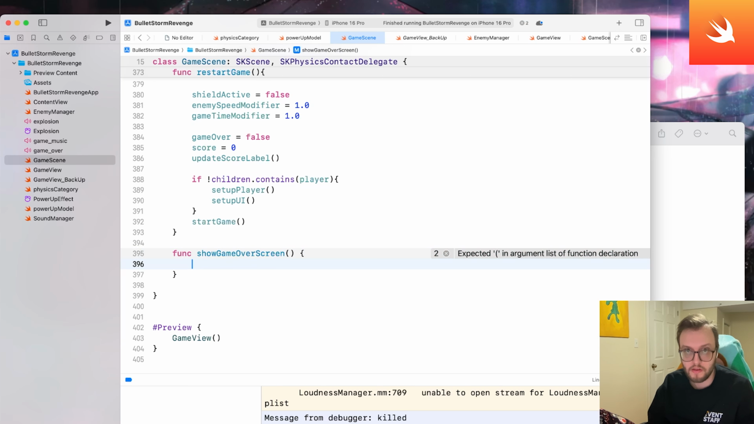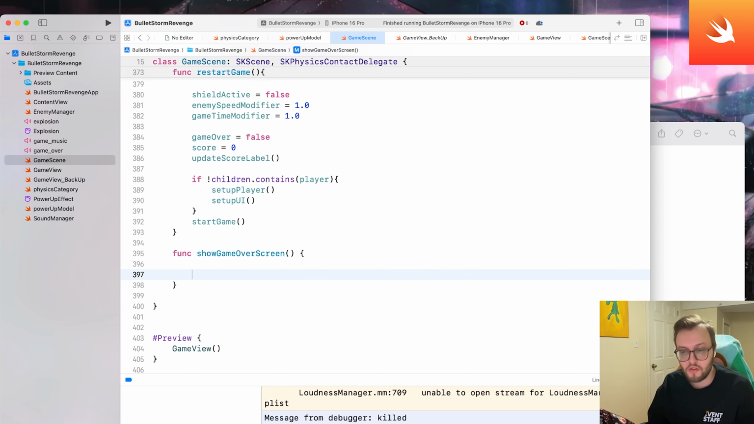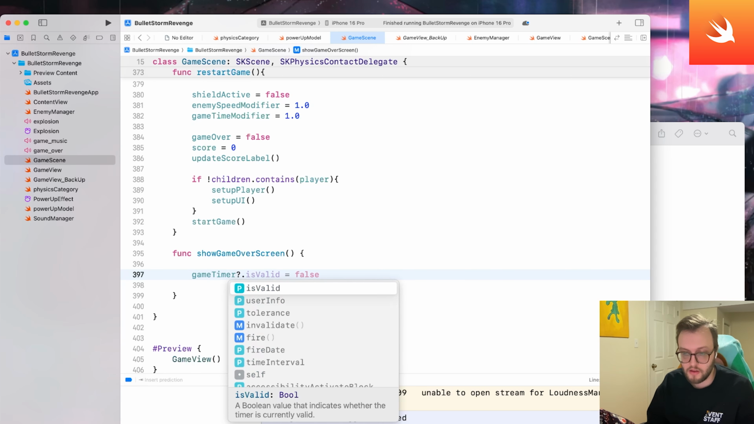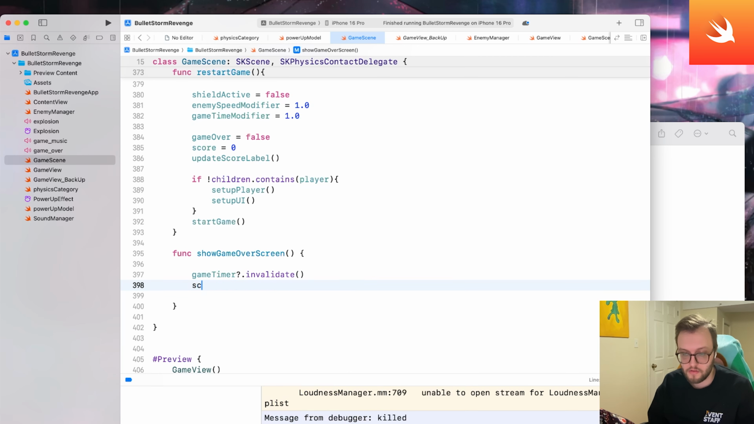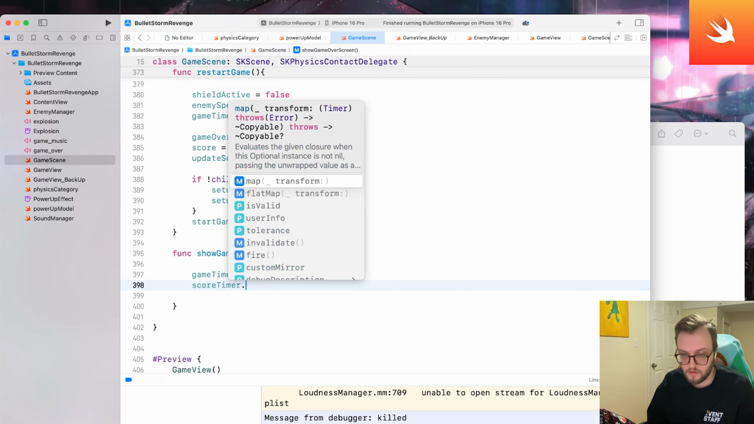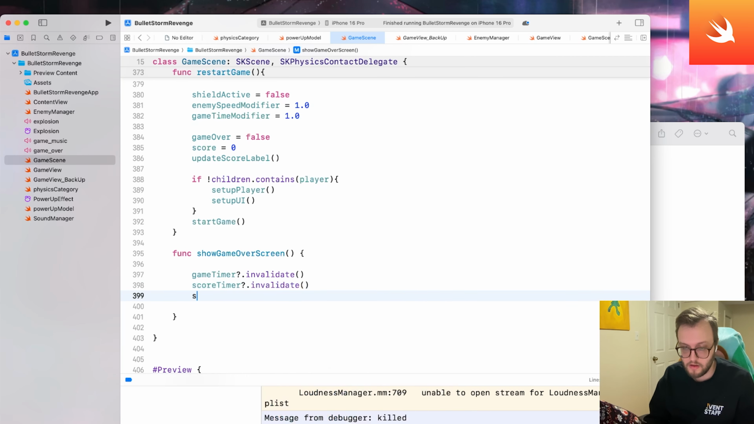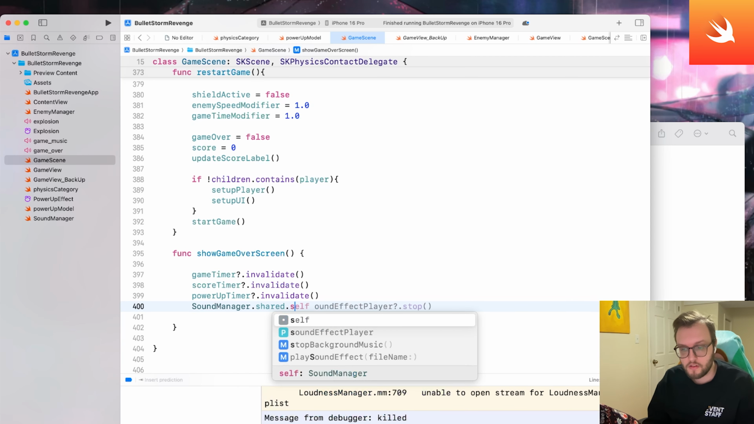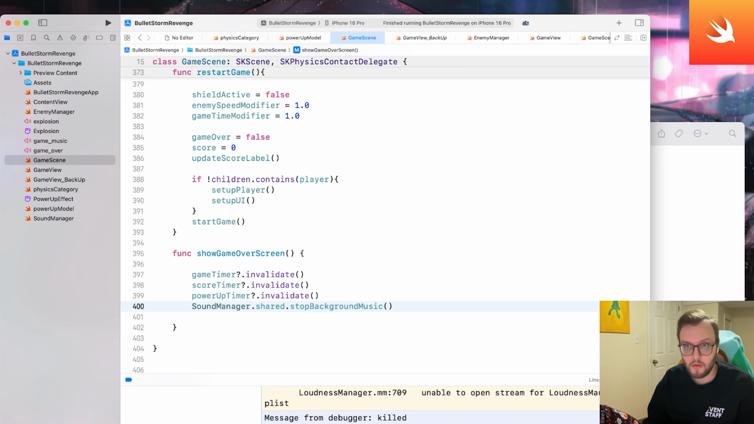Let's go ahead and add a brace here, and just to be crystal sure that everything is going great, I'm going to have our game timer dot invalidate, our score timer question mark dot invalidate, and our power up timer as well, question mark dot invalidate. Oops, invalidate. We're also going to have our sound manager.shared.stop background music. This is something that we created before, so when the game's over, it's going to stop the music.